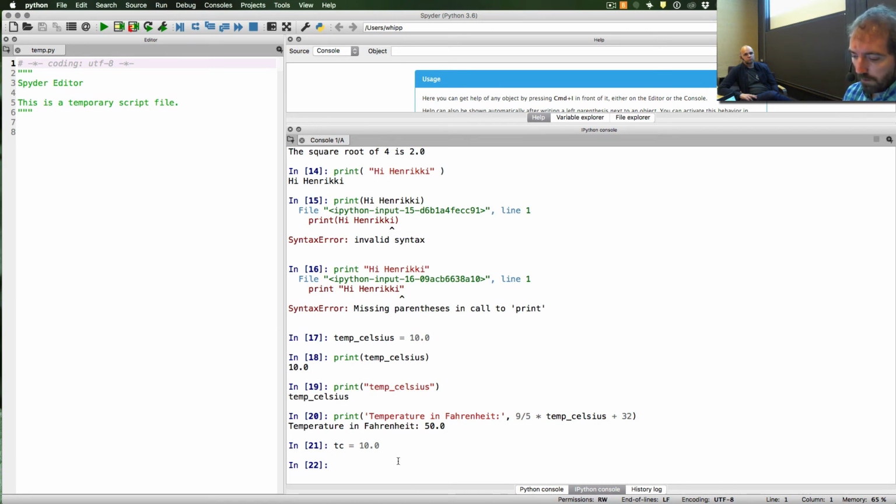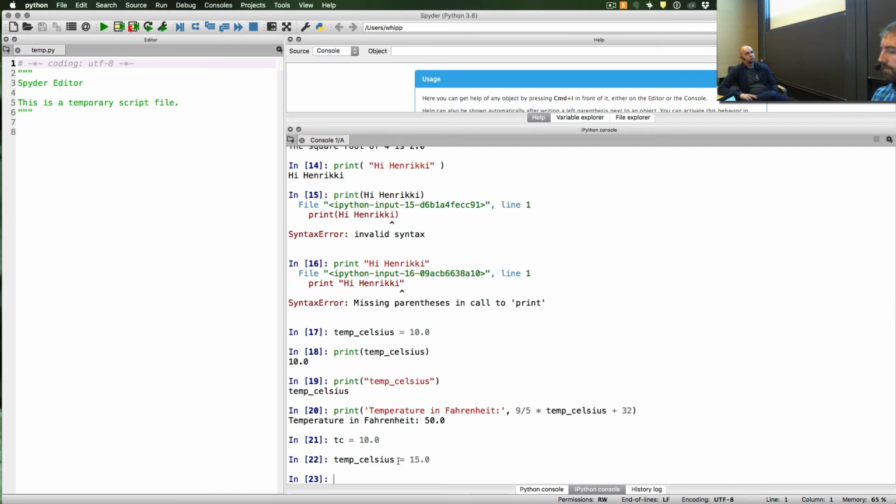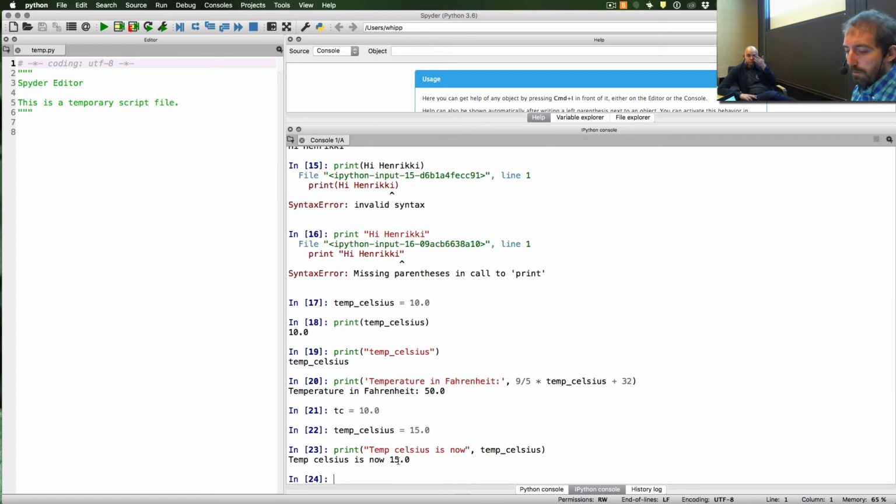We can change our variable name, or our variable value. So we could take Celsius and reassign a variable value of 15. And now if we say print temp Celsius is now, I'm typing a bit quickly, so if you're trying to keep up, I'm sorry about that, but you can see that we've changed the value that was stored in temp Celsius. It was 10, now it's 15. And so variables, their values can be reassigned and changed.